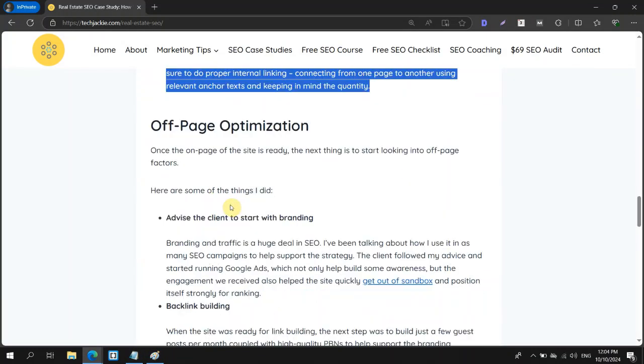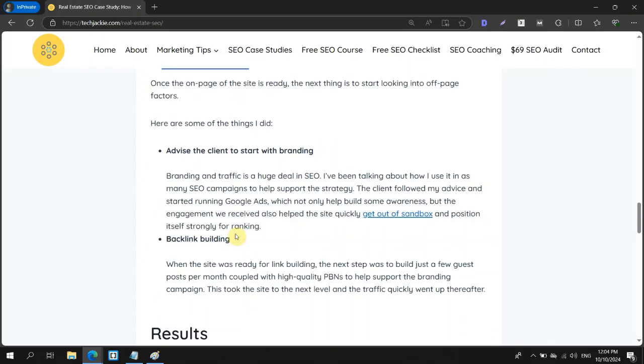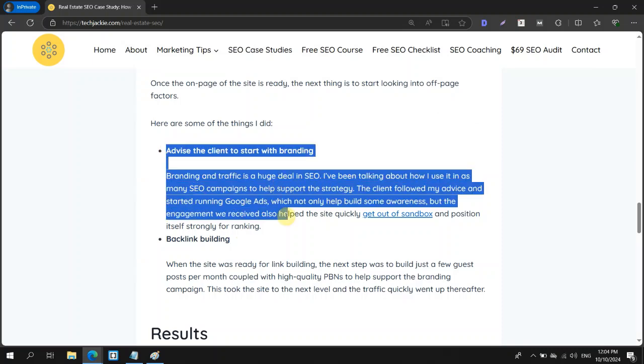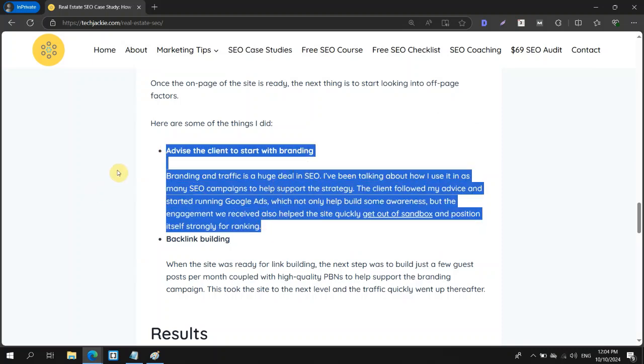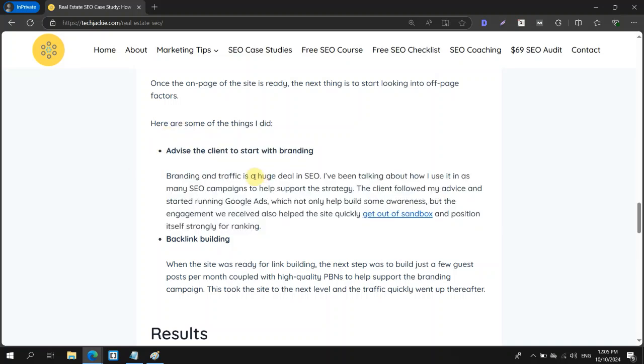Once we're done with the on page, we also moved on to the off page. Now with the off page, there are only two things which I did. First, I recommended the client to start building the brand, right? I've been a huge fan of brand building to help SEO, because I've done this a lot in the past.